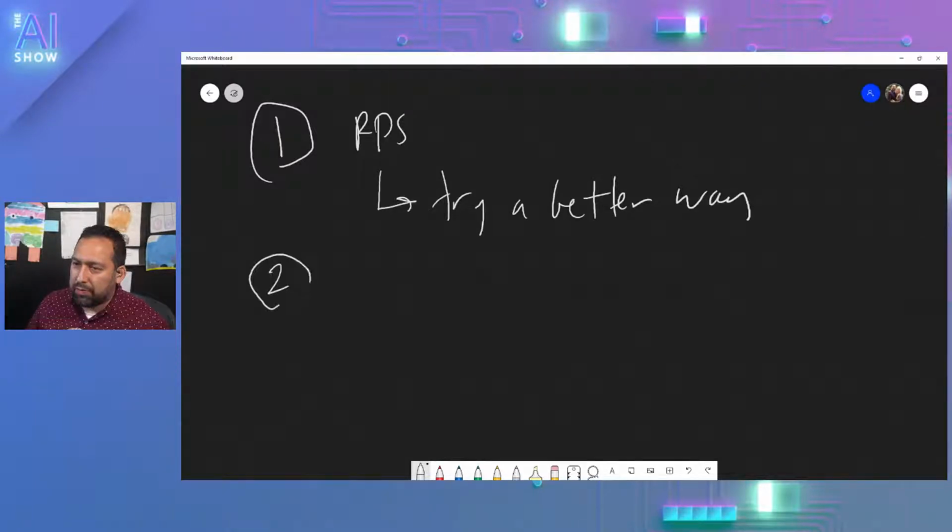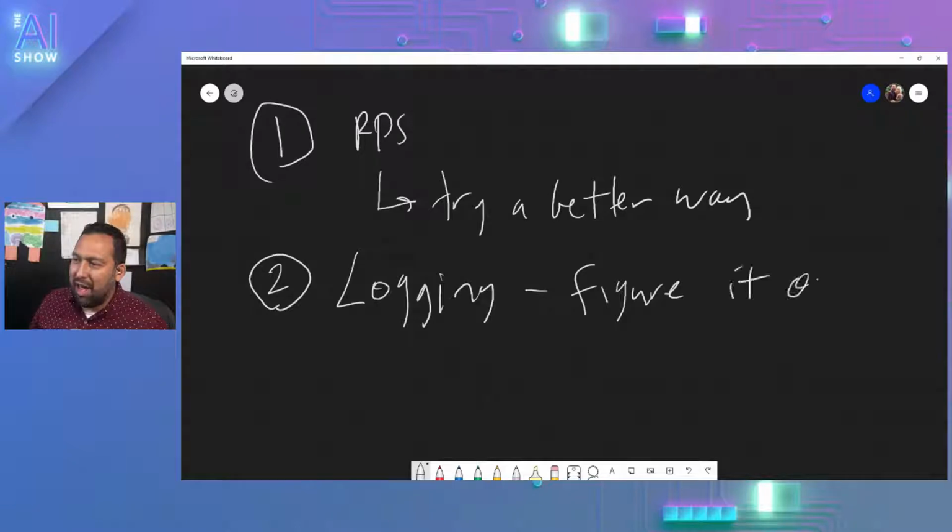Number two, we had some logging issues. I didn't get a chance to look at it, so we're going to figure it out together. We're going to read some docs, and y'all are going to tell me if they're good or not.